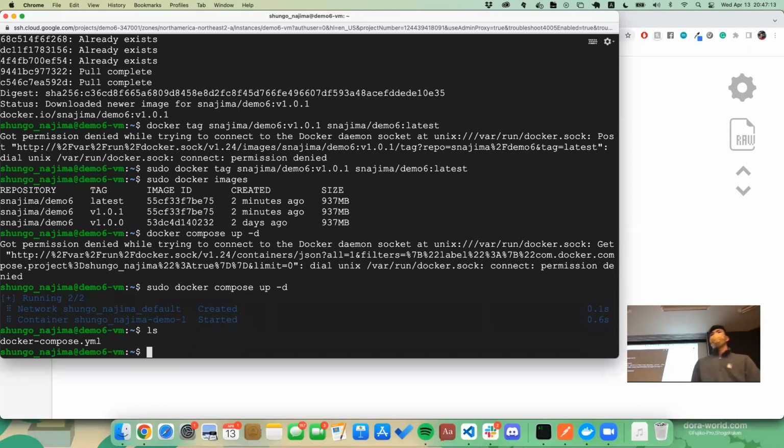So let's talk about how we can do this. We can do this by making a thing called a volume. A volume is something that's very useful for persisting data. And the way we can define a volume is by going into our docker-compose file. So let's vim into our docker-compose.yml.